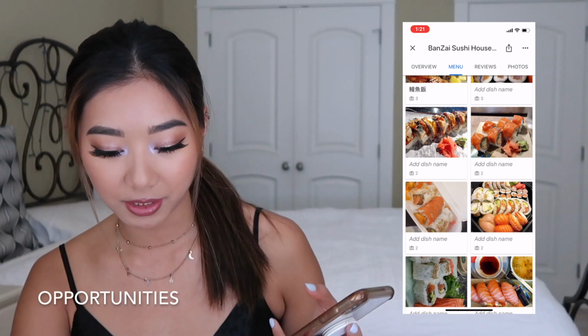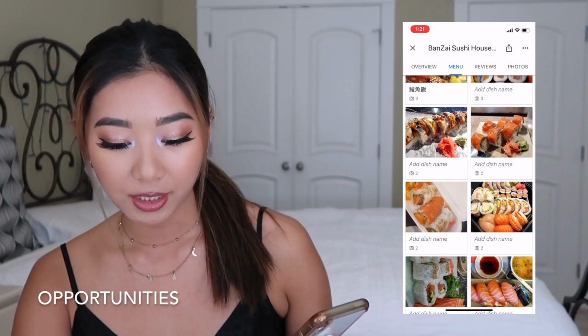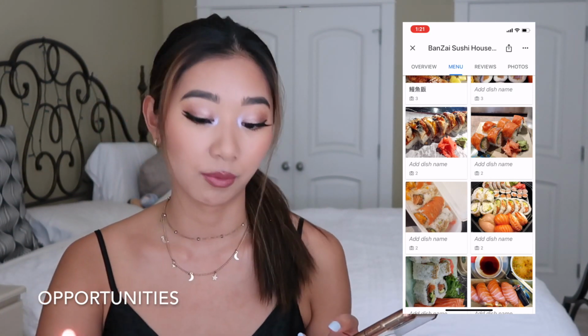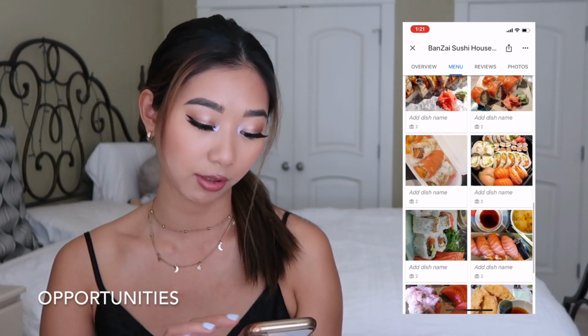I think the only thing that's missing is that the menu items are missing the price of the dishes, which I think would be really, really helpful. Yeah, that'd be cool if the menu just looked like this, you know? Super helpful.